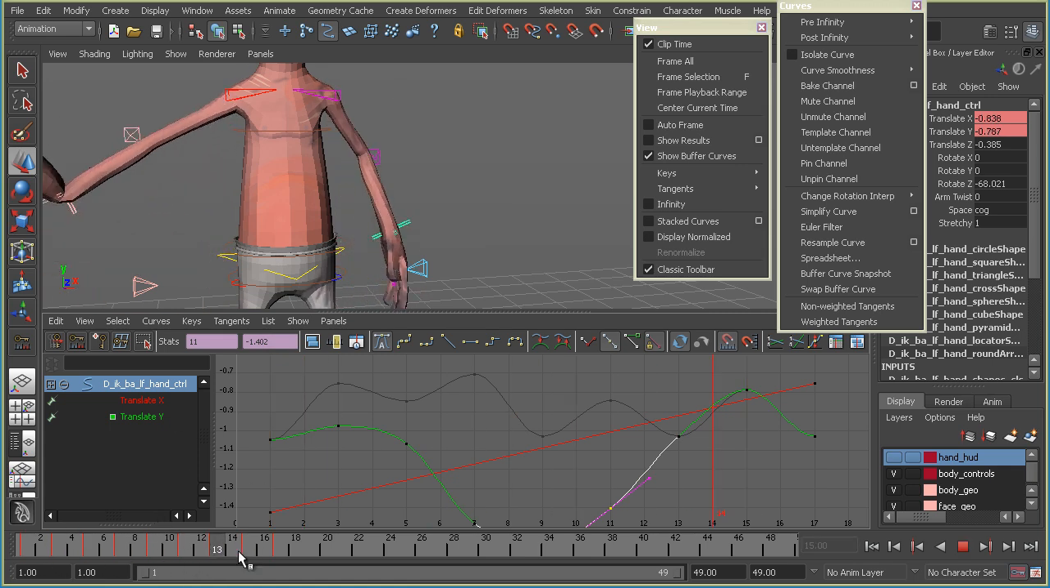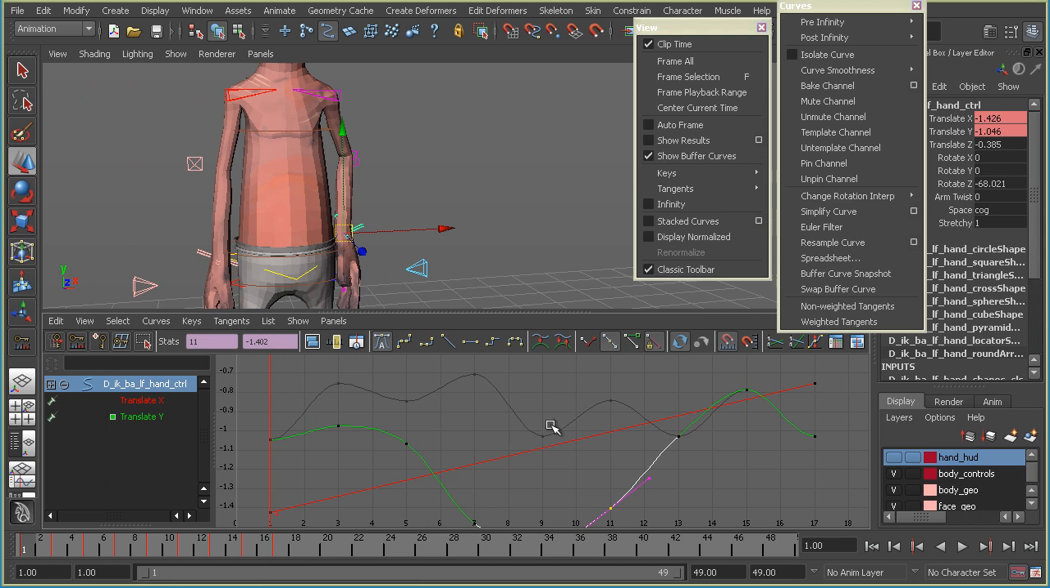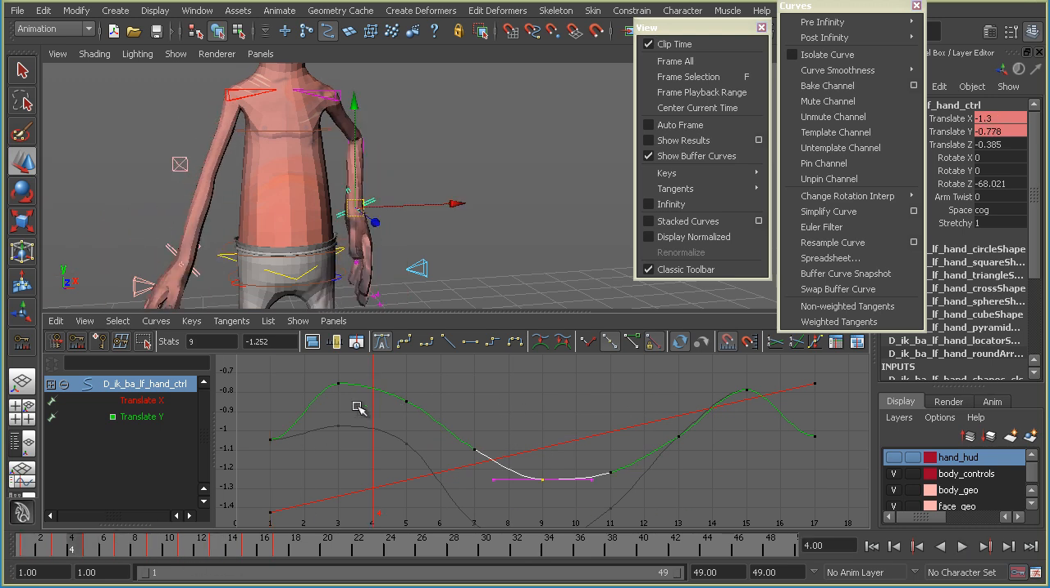If you decide you don't like it, then you can go back to this buffer curve by selecting the curve that you want to swap back, and then saying Swap Buffer Curve. And it swaps back to that position, and now where it just switched away from becomes the new buffer curve. And if you make some adjustments that you like, and you decide you want this to be your new buffer curve, then you can select the curve you want to make a new buffer curve for, and say Buffer Curve Snapshot, and click on that, and then that becomes your new buffer curve.